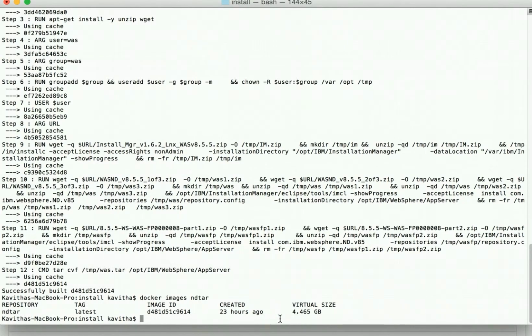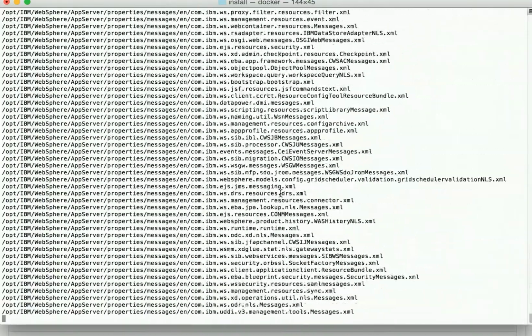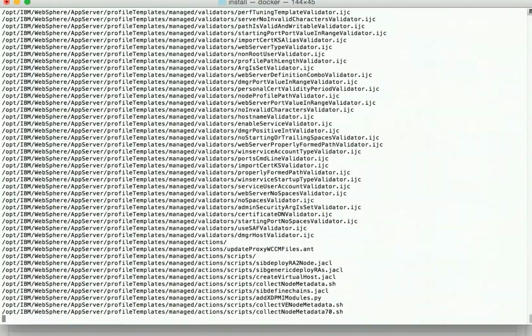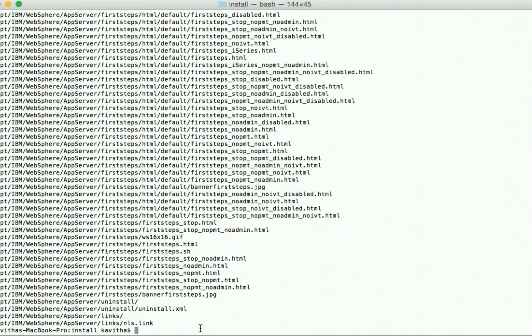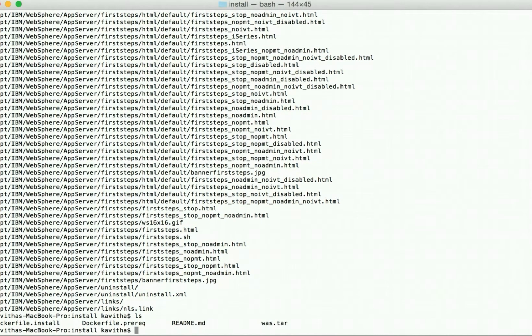So now let us start a container using this image. Docker run minus rm. So we wanted the container to be removed when it exits. And then we are going to specify -v, and we want the tar file to be created under this folder. So we are going to give pwd, and then we are going to mount that with the temp folder, and then we are going to specify the image name ND tar. So we could see the tar file is getting created. The tar file has been successfully created. Let us verify that. So we have the tar file here.